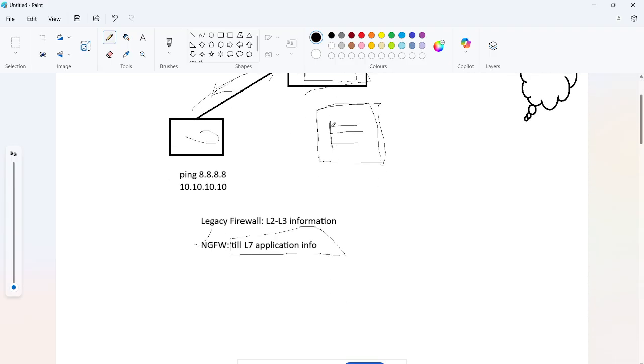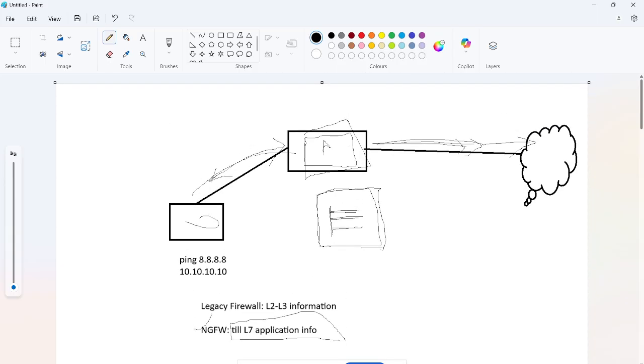In the sessions we have session tables, and whatever traffic reaches the firewall, it will create a session in the session table, so that if any return traffic comes, it will match with that existing session and allow the traffic. That is how stateful firewalls work. And Palo Alto is a next generation firewall as well as a stateful firewall.